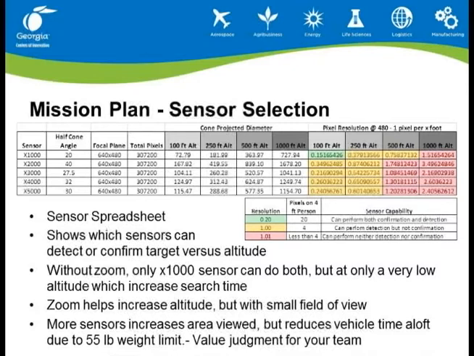So if we look at sensor X1000, when you fly at 100 feet altitude, you can only see a circle on the ground that's roughly 73 feet in diameter. If you go up to 500 feet in altitude, well, you can see a lot more, almost 182 feet in diameter, or excuse me, 363 feet in diameter. And if you go up to 1,000 feet, 728 feet in diameter. So you can see a lot more of the ground.